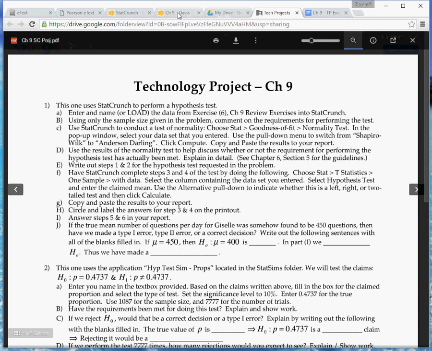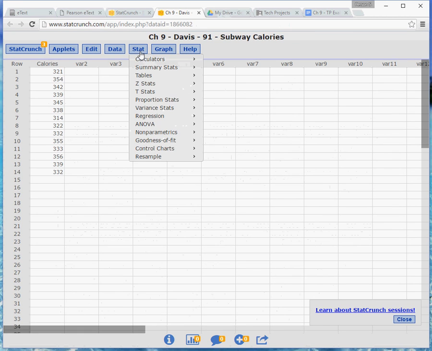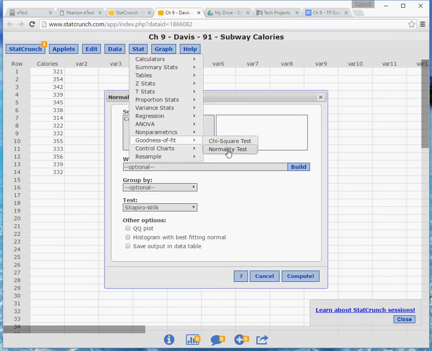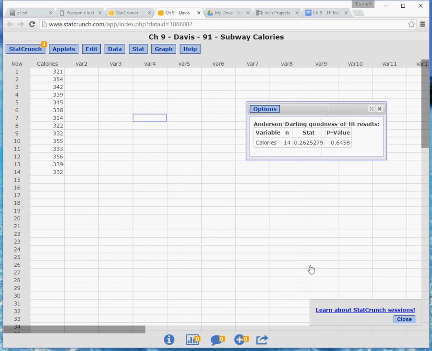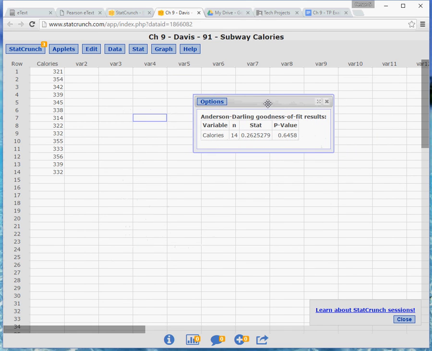So let's get into StatCrunch, and we're going to go to Stat, Goodness of Fit, and Normality Test. Select the column that we want to do the work on, and if you read the directions, it says change this from Shapiro-Wilk to Anderson-Darling, so I'll do that. Click on Compute, and this is the result that we want. So I'm going to want to move this over into my report. I'm going to go ahead and use Snipping Tool to do that, so I'm going to have to open that up.